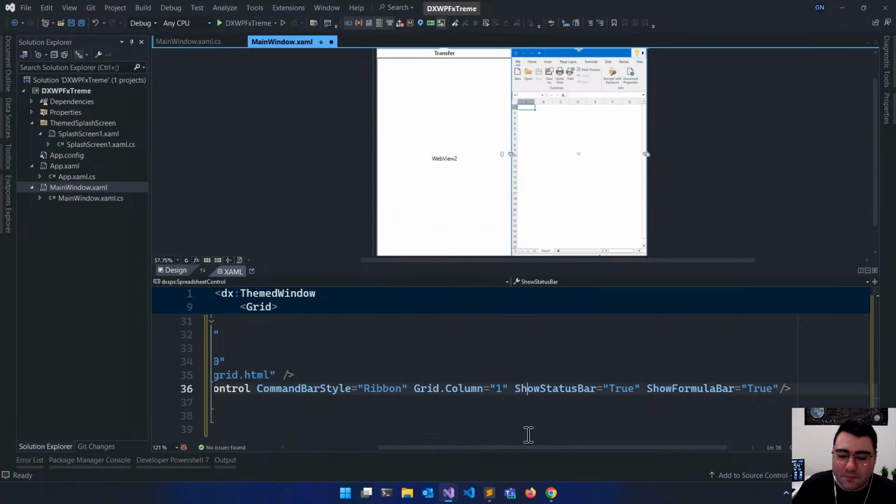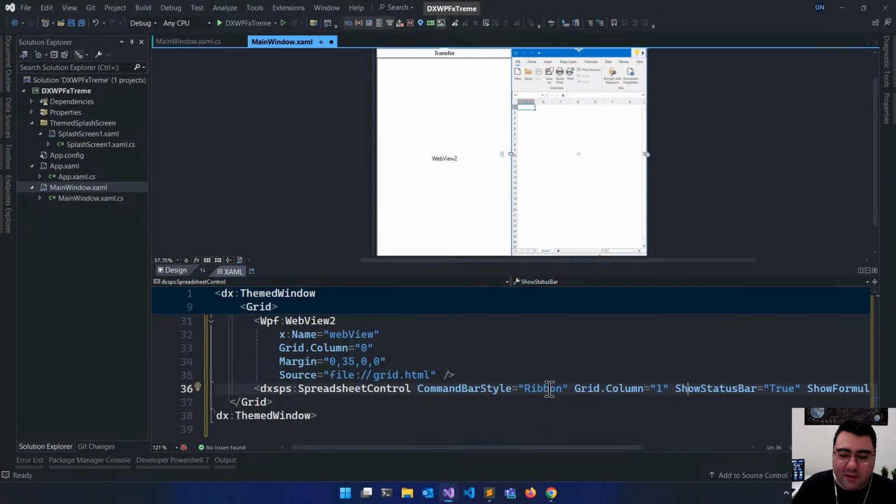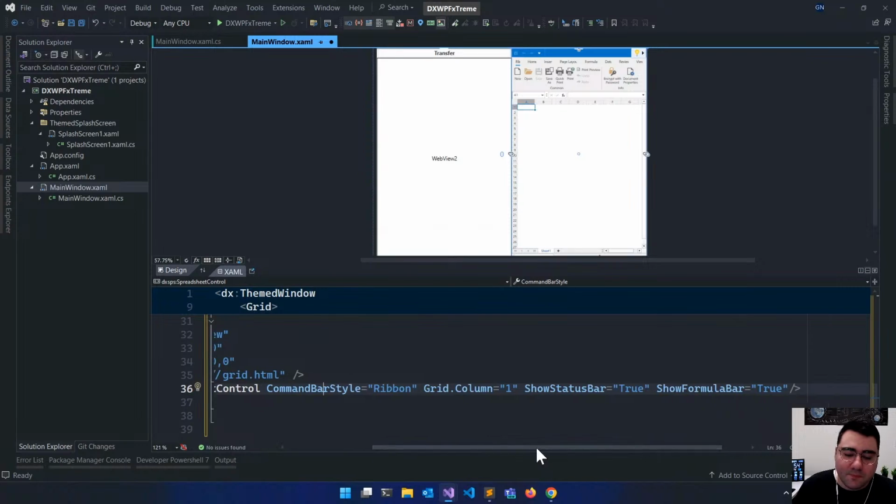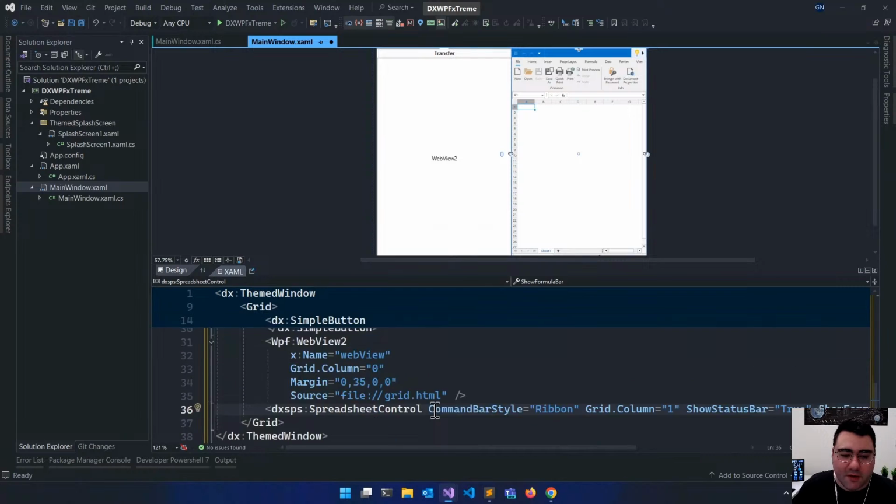Yeah, so basically with our spreadsheet, I'm just going to leave the defaults. The command bar style, I'm just going to leave as ribbon. Of course, it's on the right side of the window there. The status bar, I'm going to set to true. And the formula bar, I'm going to set to true as well. So I'm just using the defaults there.